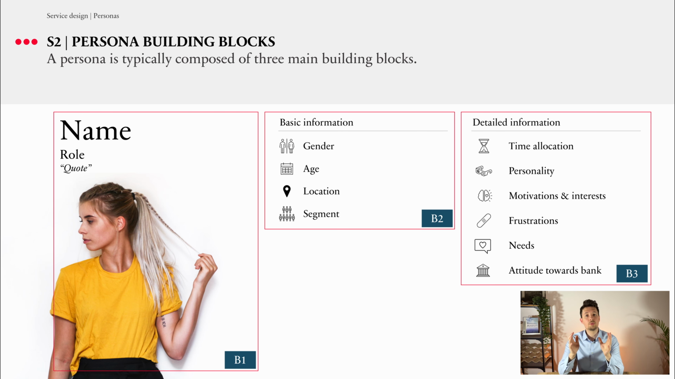Finally, the most important part of a service design persona is the detailed information. This is the real core of your persona. Here you should include any information which is relevant to your design exercise, such as characteristics, personality, attitudes, interests, skills, needs, expectations, motivations, goals, frustrations, preferences, background stories, etc., etc.